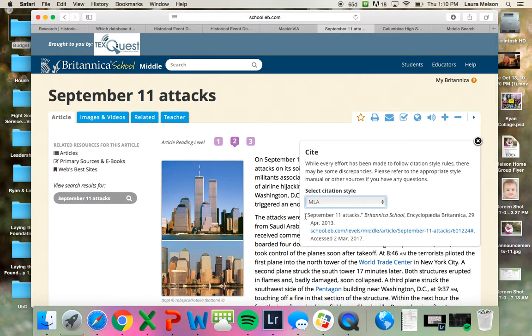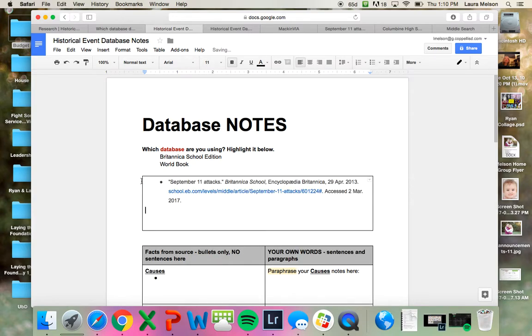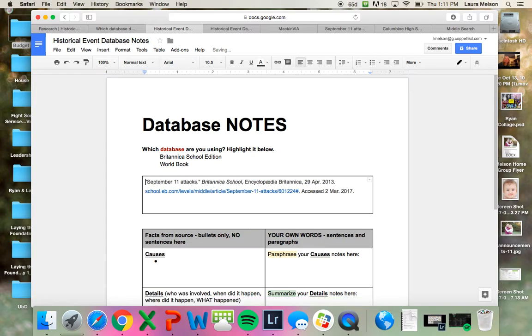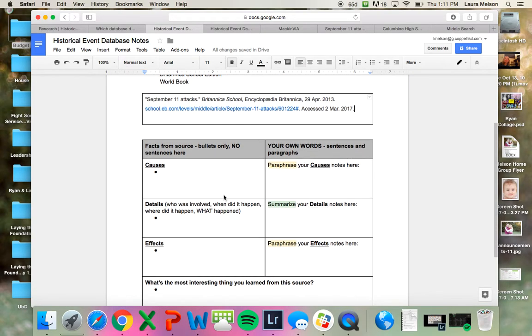Once you click on that, you want to have it in MLA. It already has it there for you, so you're going to highlight and copy, and you copy on a Mac with Command C. Go up to your database note sheet, and you are going to Command V to paste. Okay, I actually get rid of this bullet point and make it clean and pretty. So now that I have my source cited, I'm going to start my research.